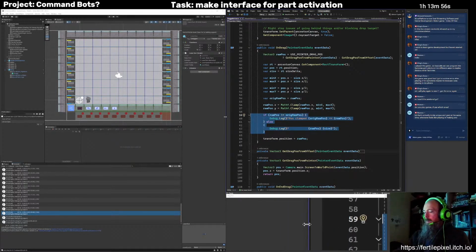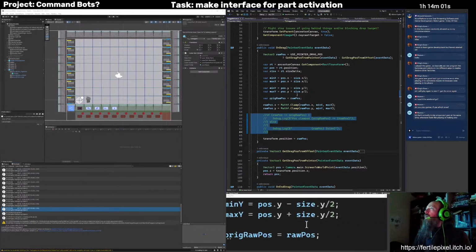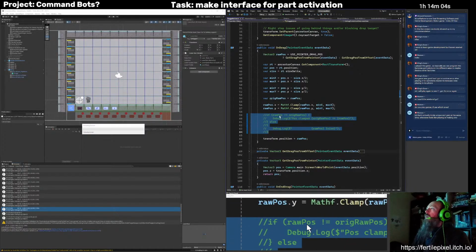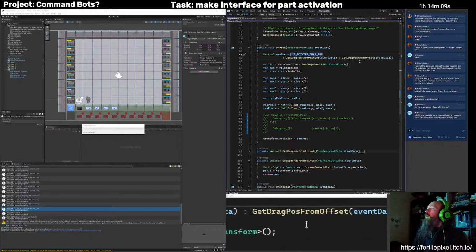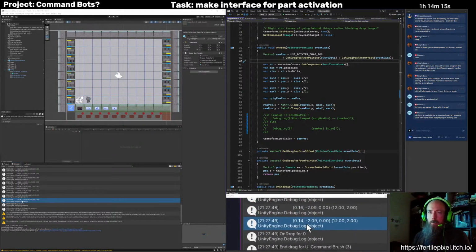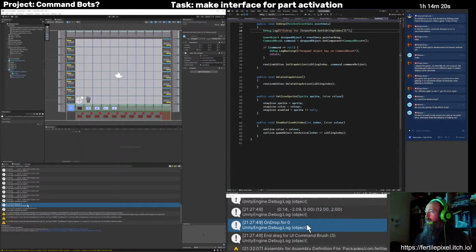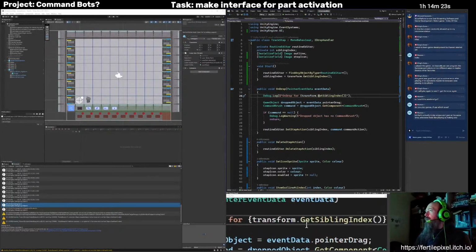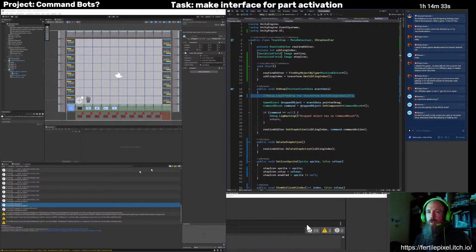This is some logging that I'm pretty sure I don't need anymore. Interesting. Anyway, and this non-drop. Good habit to clean up logging that you notice if it's not helping you with what you're doing, it's just getting in the way. Okay.